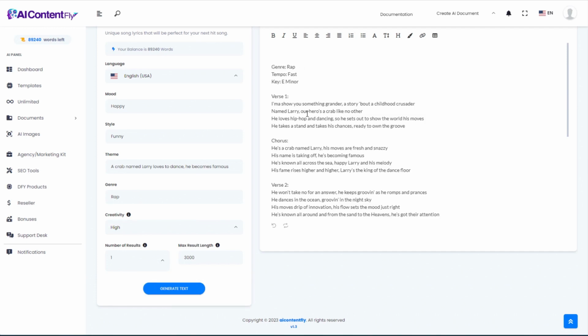Verse 1. I must show you something grander, a story about a childhood crusader named Larry. Our hero's a crab like no other. He loves hip-hop and dancing, so he sets out to show the world his moves. He takes a stand, takes his chances, ready to own the groove. He's a crab named Larry. His moves are fresh and snazzy. His name is taken off. He's becoming famous. Known all across the sea, Happy Larry and his melody.